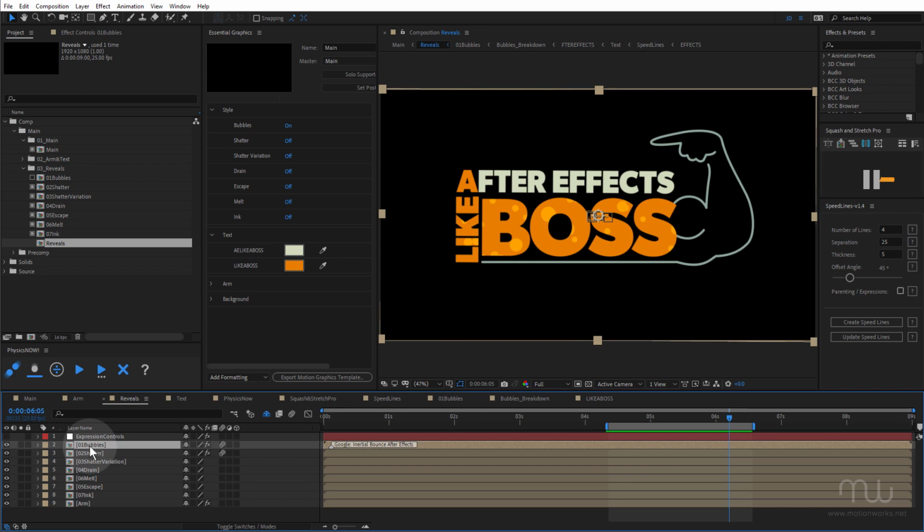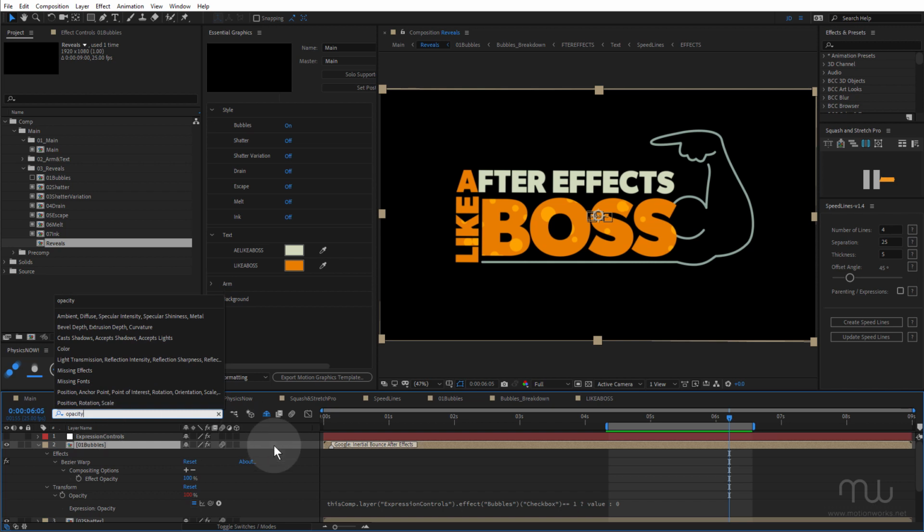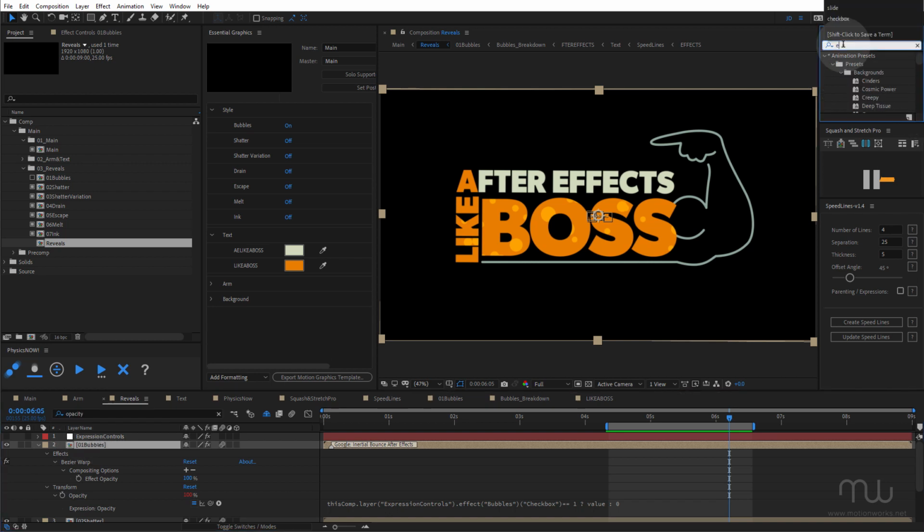So I've used a simple expression under the opacity parameter. Let's just solo opacity. Now what I've done here, I've created a new null object and I've named it expression controls, and to that I've applied an expression checkbox. So that's an expression control effect. Checkbox, let's see if I can find it here.